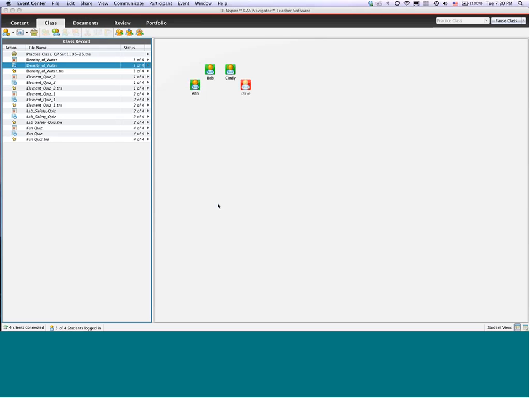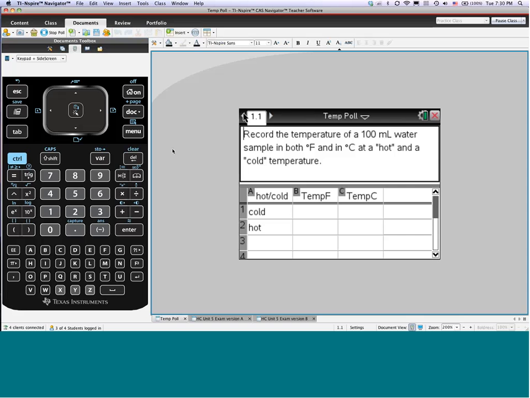Excellent. So what I want to show you here is one more way of data aggregation. I've started my own class here with Ann, Bob, and Cindy. They're all logged in. And I created a quick poll question, which is the list question. So here it is. I'm asking students to record the temperature of a 100-milliliter water sample in both Fahrenheit and Celsius for a hot temperature and a cold temperature. So it's up to them.